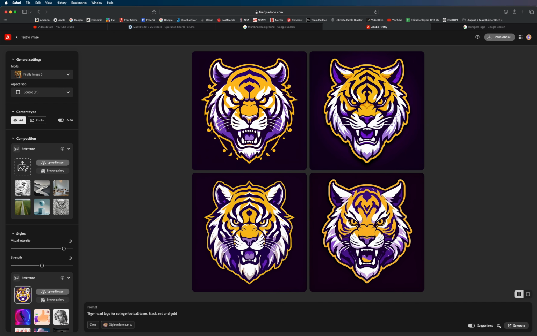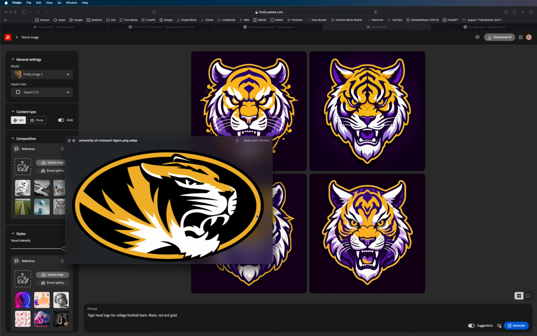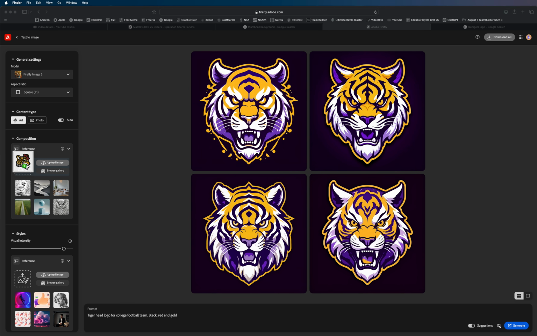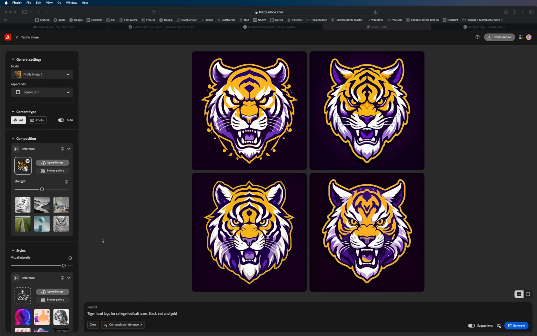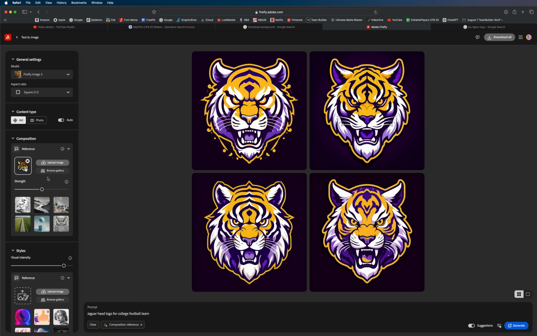Now I'm going to show you how you could do this with an already existing logo. So let's say my Jaguars logo that I made, and let's say I wanted to make it look more like this Missouri logo. Boom. So I'm dragging in the main Jags logo as the reference image for the composition here. And I'm just going to say, let's say I'll change this Jaguar head logo for college football team, and boom, there we go. We've got that in the prompt.